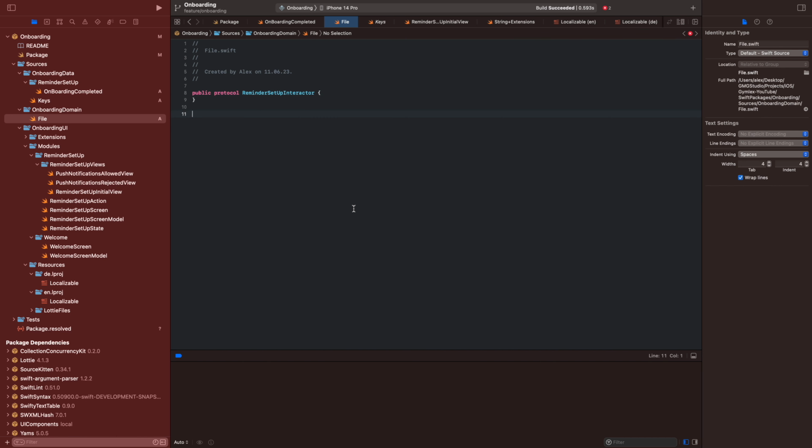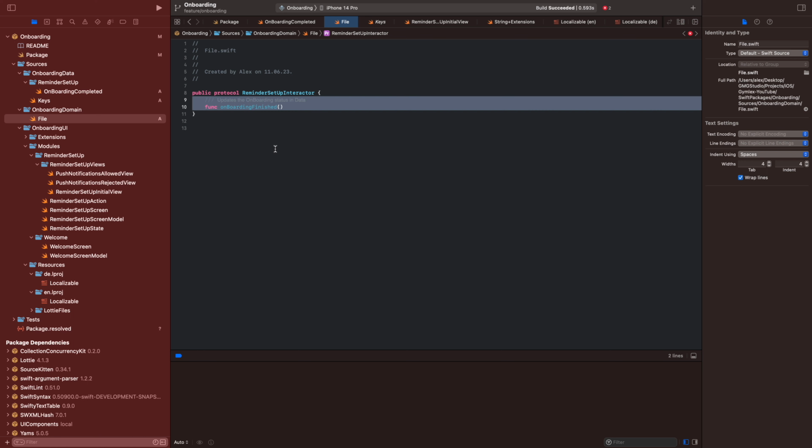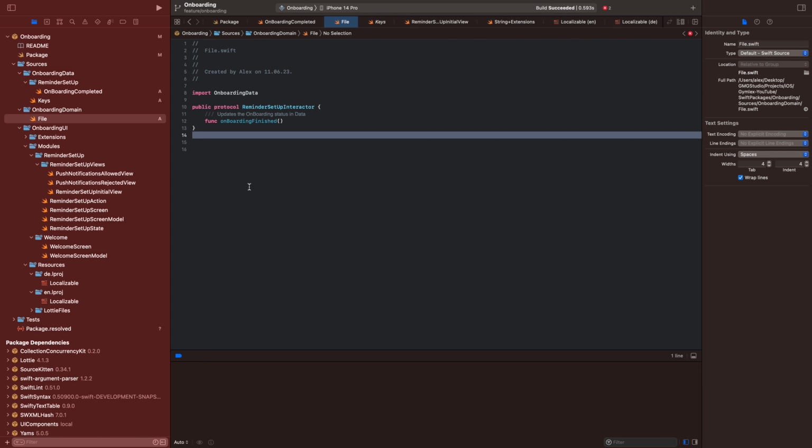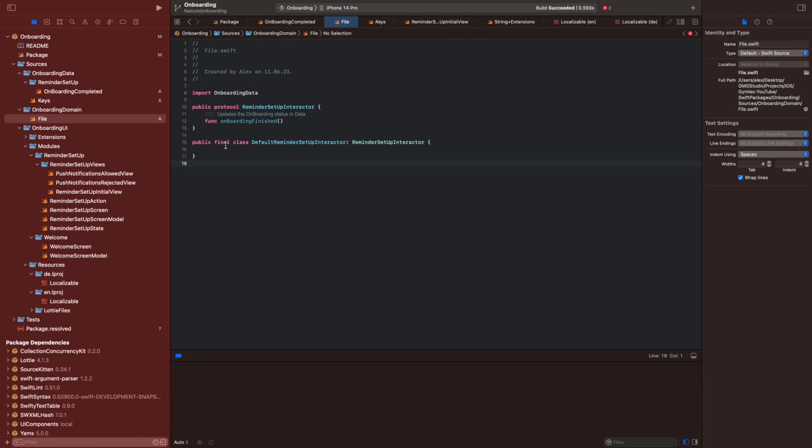In the domain folder in the file, we will create a public protocol and call it reminder setup interactor. And in this protocol, we want to implement the func onboarding finished. And I like to add comments to public functions, so I added it. We will also import onboarding data because we need to access it.